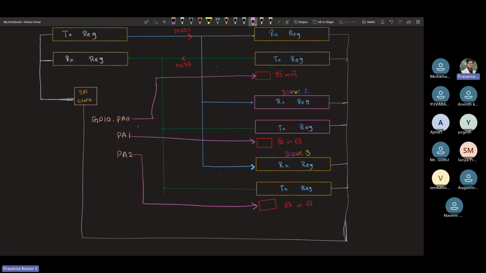If I make this particular GPIO pin 0, that means if I make PA0 equal to 0, slave 1 will be selected. I'll make the other two 1 and 1. So PA0, PA1, PA2 equal to 0 1 1. If I set this value, then slave 1 will be selected.